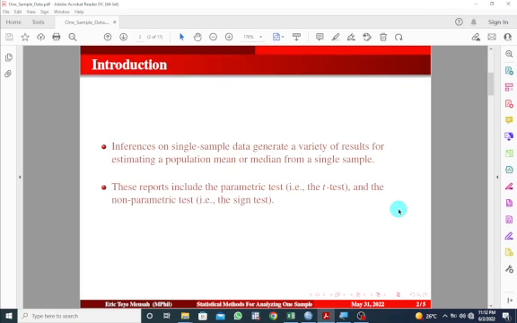Now, generally, anytime you have one sample data, there are two statistical techniques you can use to analyze such data. We have the parametric test and we also have the non-parametric test. Parametric tests are statistical tests for population parameters such as the mean, based on the assumption that the population from which the samples are selected follows a normal distribution. The non-parametric tests, on the other hand, are statistical tests for population parameters such as the median, not based on the assumption that the population from which the samples are selected follows a normal distribution.